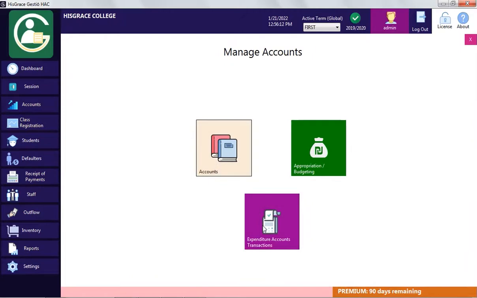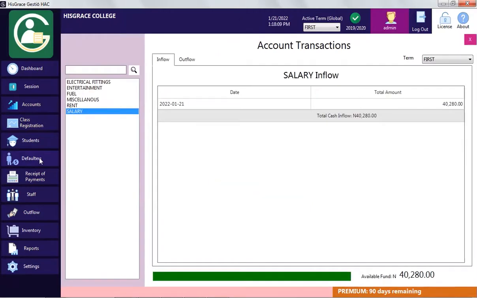Now let's see our expenditure accounts. If we have some money there, since some students have paid some amount. Now we have money in our expenditure accounts which we can spend.